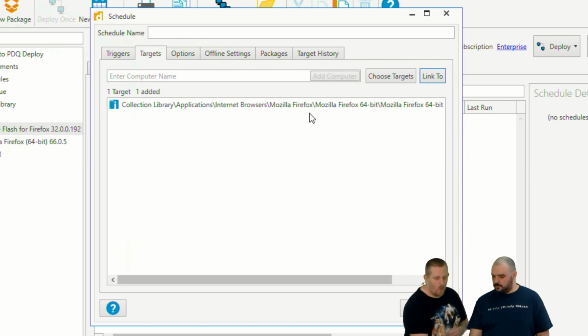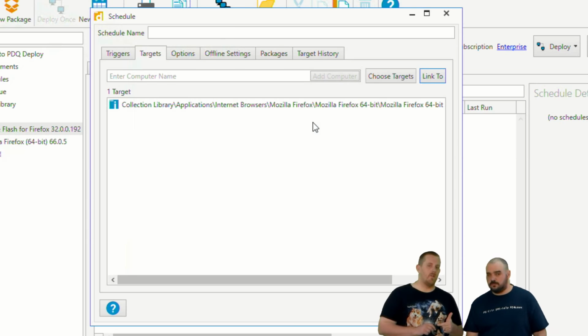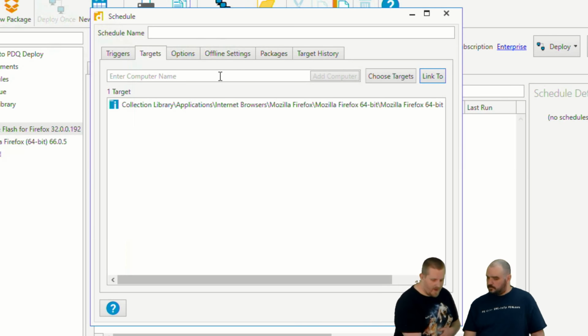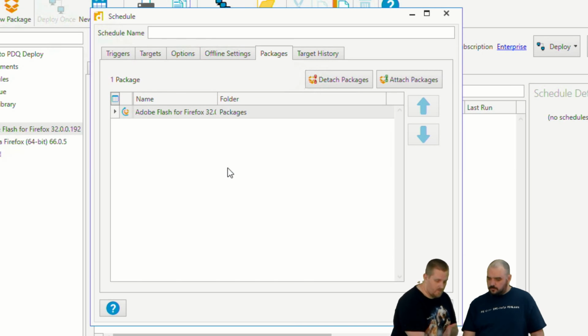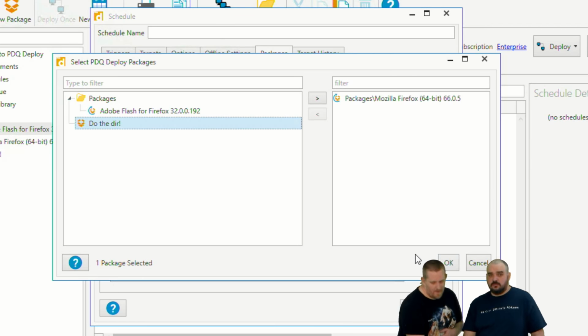If I pick this one, what that's going to mean is every time this schedule kicks off, it's going to check those collections and make them update. And when it does that, it's going to see who is the current active per their last scan that doesn't have Firefox installed. Then it's going to attempt to run the package, well, in this case, Adobe Flash for Firefox because I selected the wrong one. So we can detach that one and attach the correct one, because it's so easy to change.